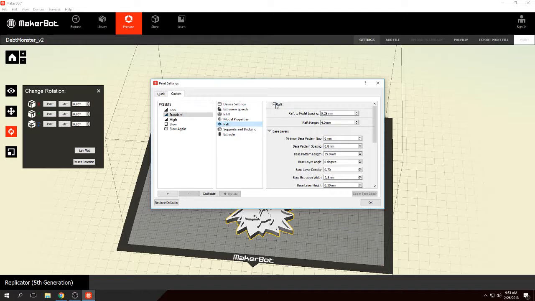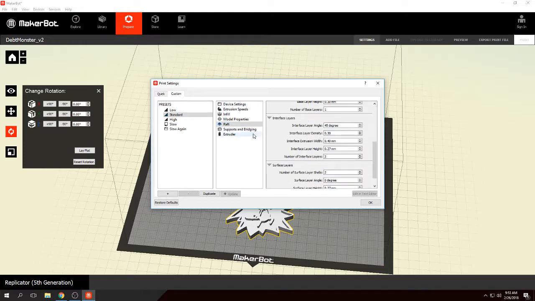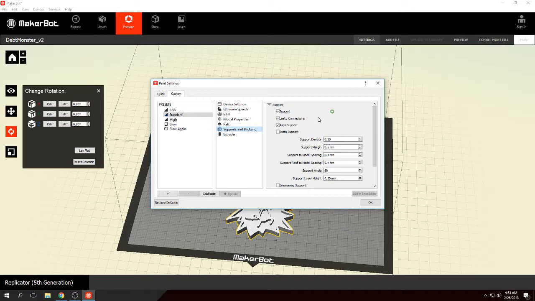We have our raft. Make sure that our raft is always selected for MakerBot Desktop. We also have our supports. For these prints, we do not need supports, so let's go ahead and deselect that.